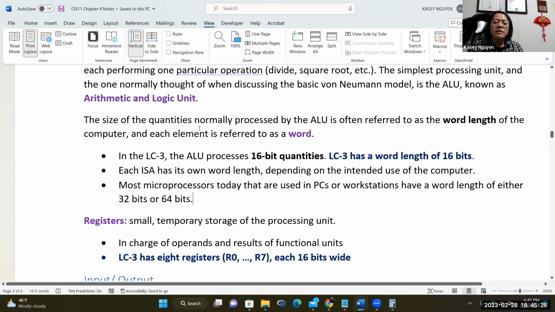And so you would need to identify the architecture and its word length and the type of assembly language that you use.